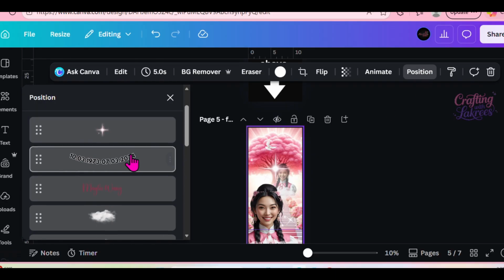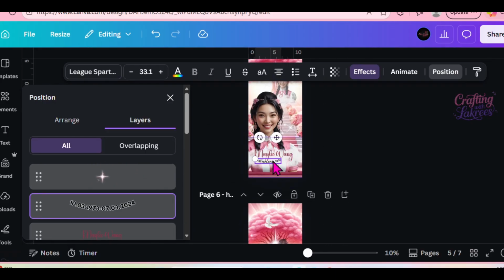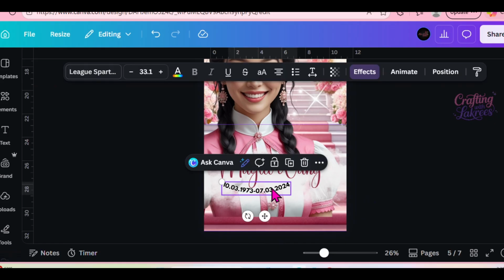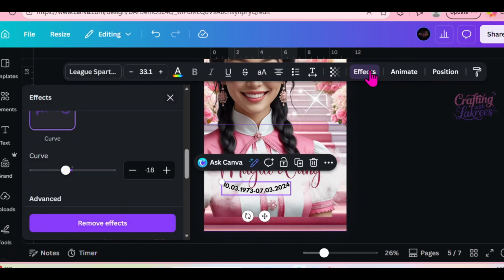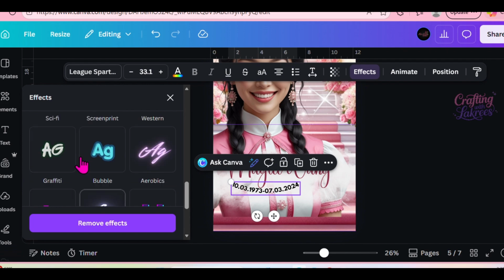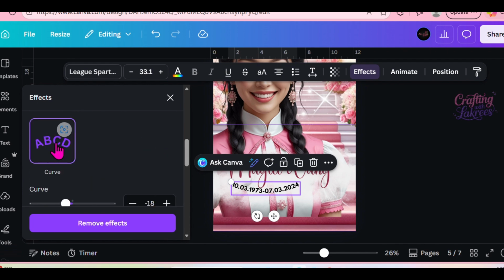Let's start with the date. Just click it and edit your date. You can also head over to effects and adjust the curve if you want. There are a few different curve elements in here, so feel free to play around with it. Totally your preference.